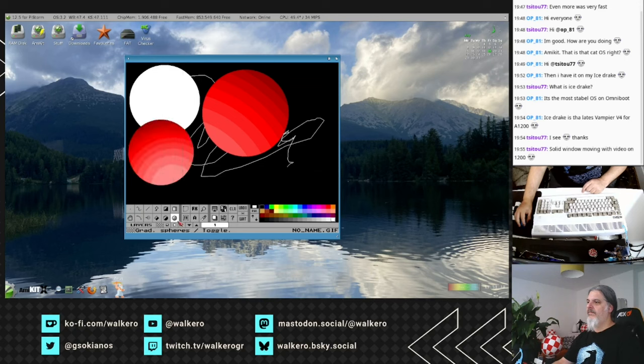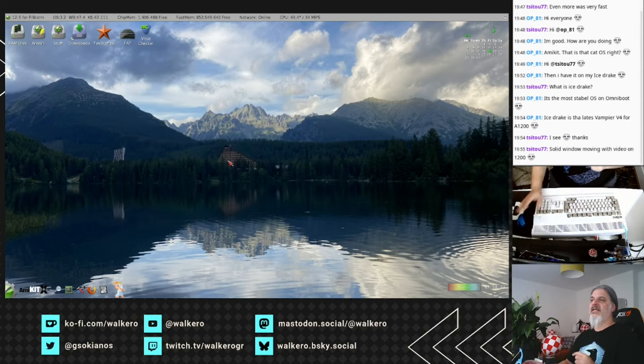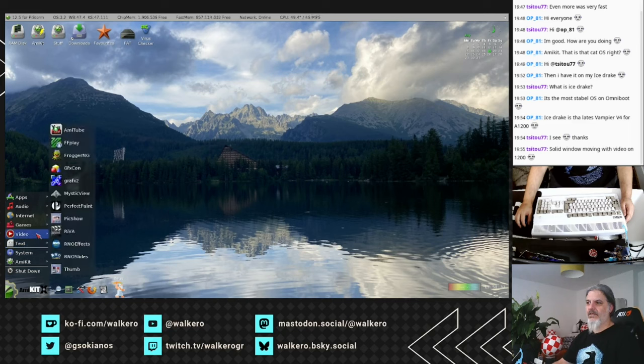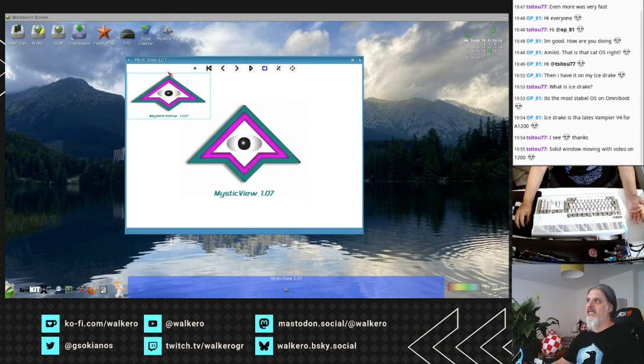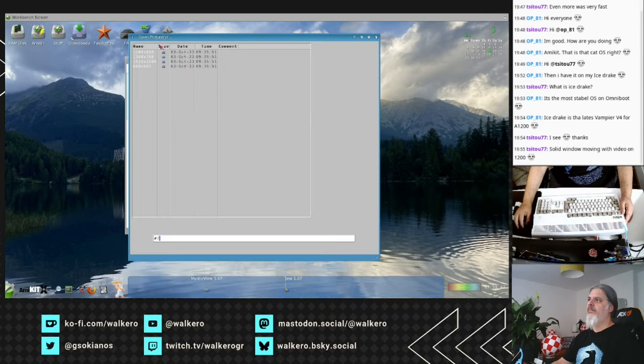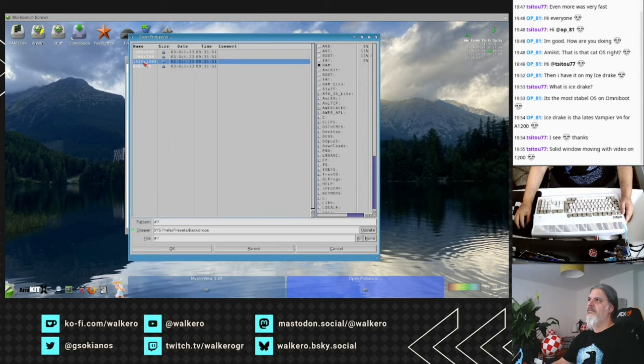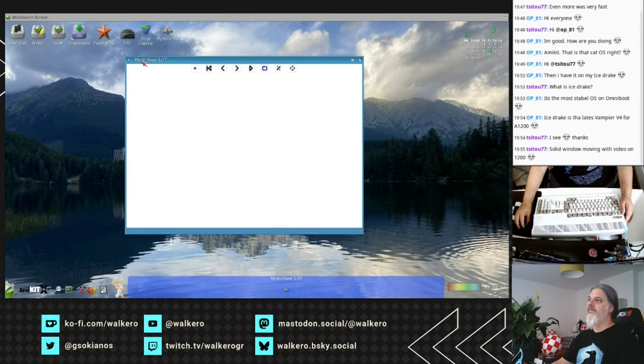Nice. And also this application can be used to create animations, GIF animations and things like that. Mystic View, the viewer for images, photos and things like that. Let's see if we can find, open Pictures, something big.